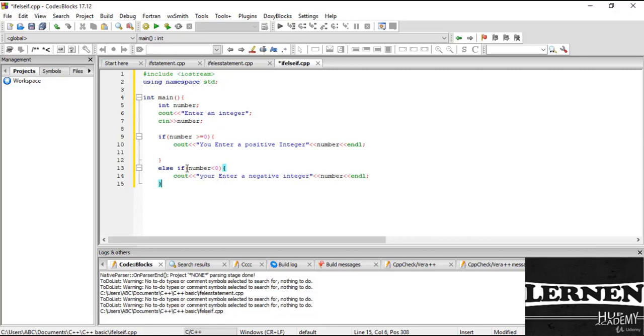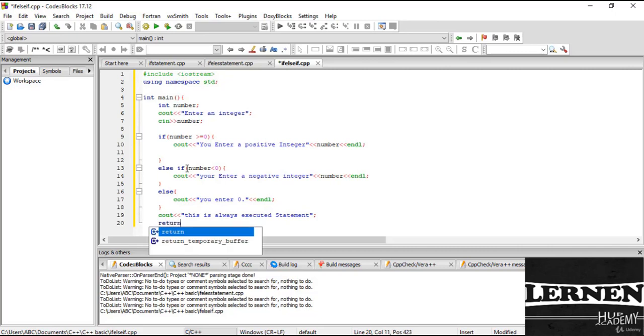Okay, so this is my else if statement here, and then I go to the else statement and print cout, "You entered 0", and then endl. Now I go to cout and write "This is always executed statement", and then return 0. Now let's check the output for this code.